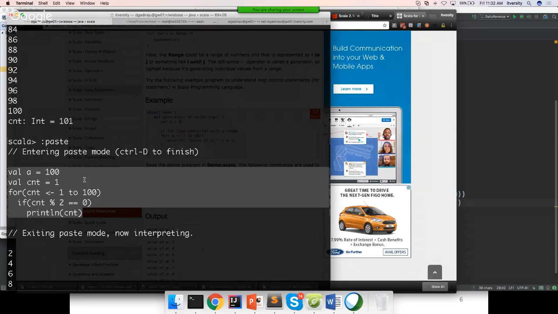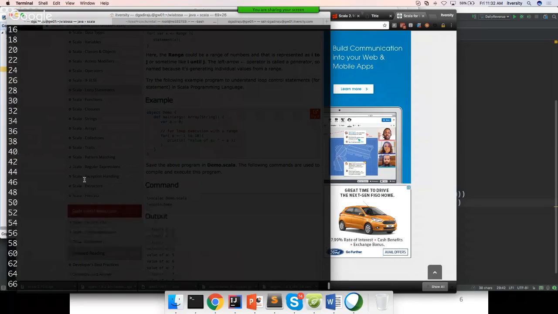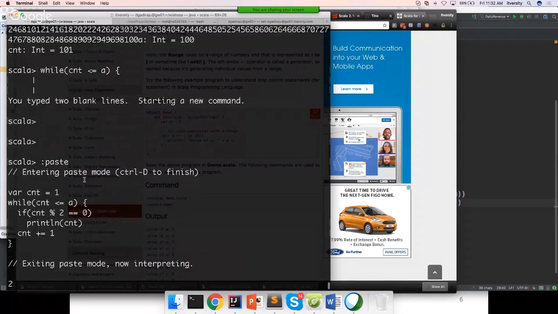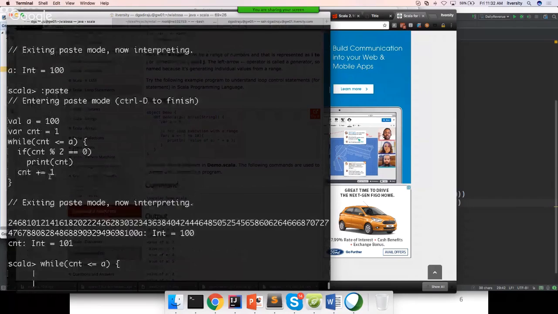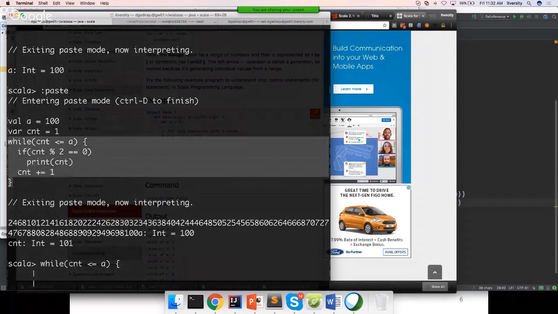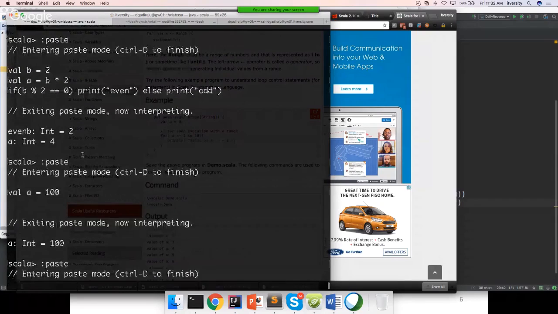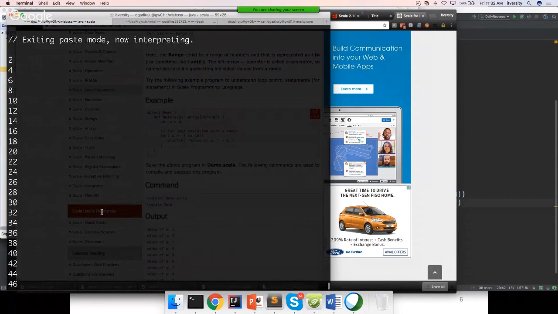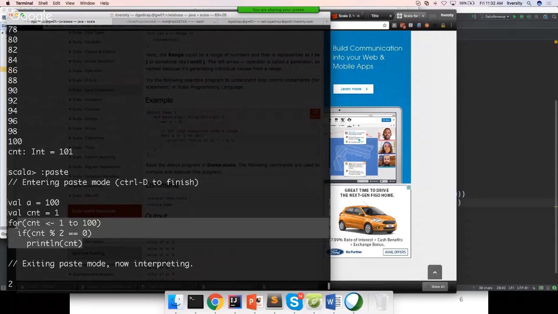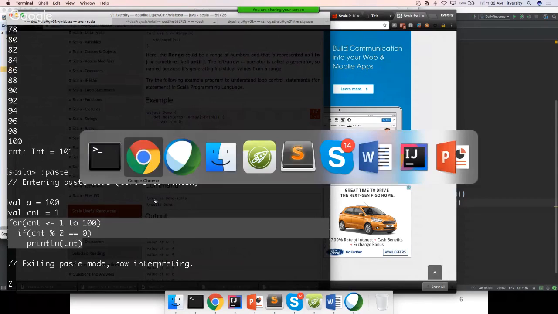Scala provides a lot of APIs where you can translate this into a functional way of programming, and we will be using functional way of programming as we proceed. But this is how basic if condition, while loop, and for loop is written. So this is the example of while and if condition. This is the example of ternary operator, and then this is the example of for loop and if condition.